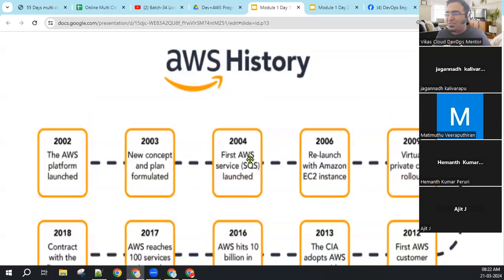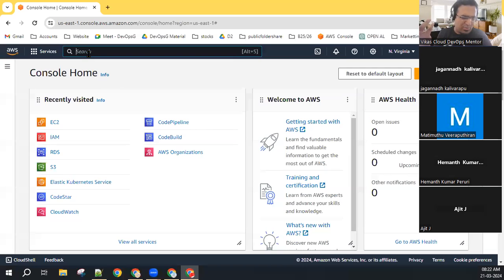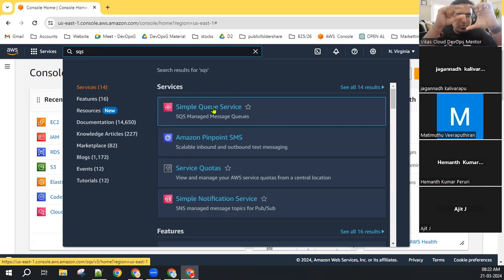SQS is the very first service which was launched by AWS. Let's assume you don't know. We will help you out with how to create an account, and you can go here because there are 200 services out there. If you don't know, you can just go to this search bar and type simply, queue service. What will happen? The messages will be transferred, or messages will be sent, or emails will be sent with the help of queues. It will divide the big work into small chunks or small packets, and it will get transferred.